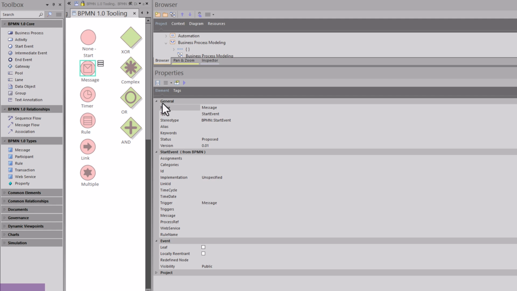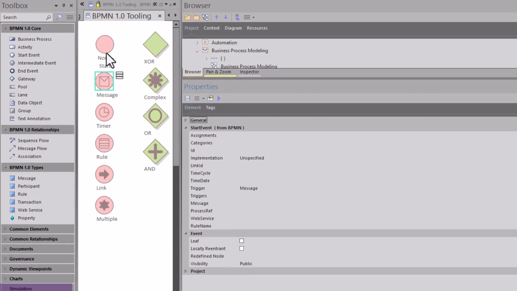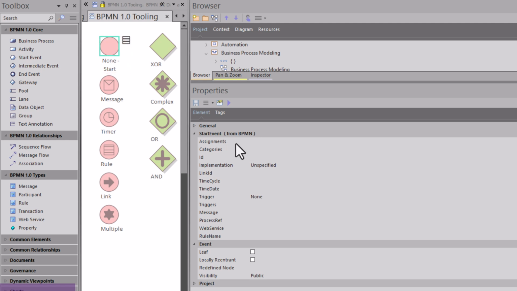So when you're looking at your general, which is your typical Sparks UML properties, right? You've got an alias, you can put in keywords, you can change the status, proposed, implemented, mandatory, etc., and the version, all right? So let's minimize that. The next one is the tag values or the data relevant to the event. So if you look at the none start event, you have assignments, categories, and you got an ID. Now ID went away or it changed into something else when it went to BPMN 1.1, and I'll show you that in just a moment, right?